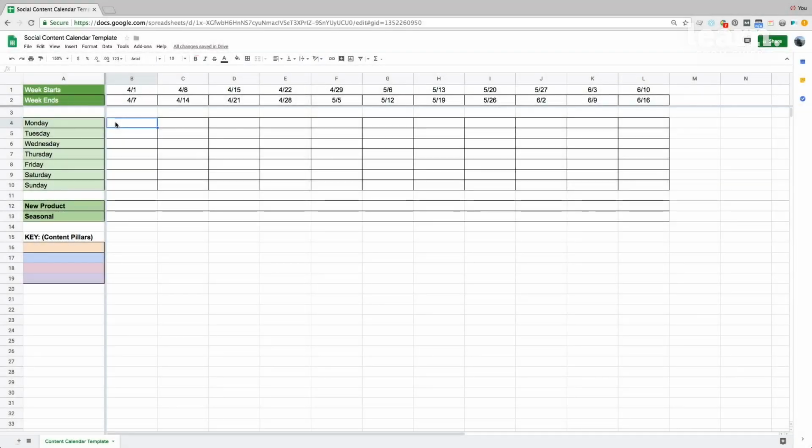Okay, let's dig in. There are many different approaches to content calendaring. This is my approach that I'm going to share with you. This is a really, really simple social media content calendar template. At the top here, we have the start and the end of each week, as well as the days of the week, Monday to Sunday.